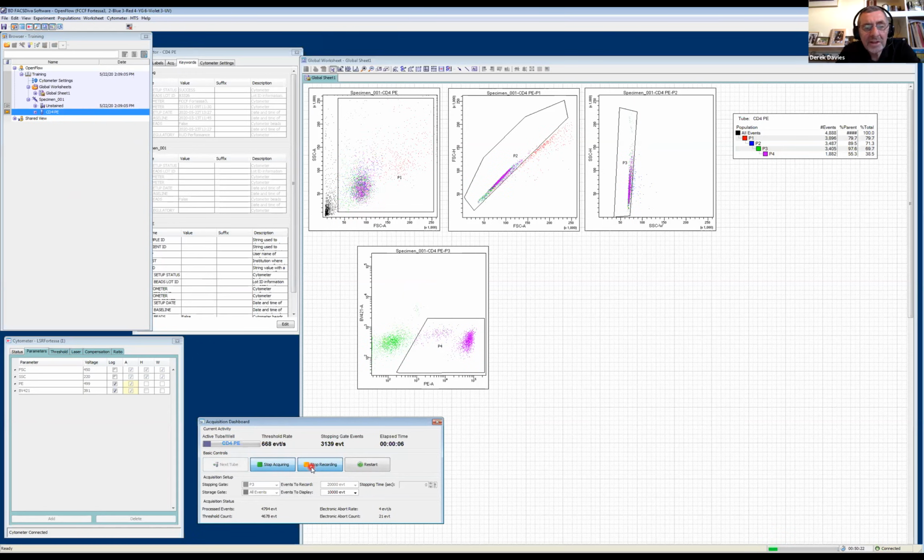Yeah, I would say that that's not a good idea to go straight to record, because when you put that tube on, it takes a few seconds for the laminar flow and hydrodynamic focusing to settle down. Yeah. So I normally get into the habit of acquiring, seeing that everything looks okay, then hit record.